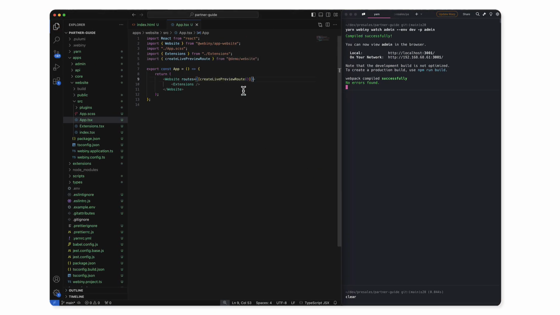To give you a bit of context here, Webiny ships with this website application by default. This website application is used to render page builder pages. All right, it's not used to render the live preview. Since we already have that front-end application, what we're doing to add the live preview capabilities to it is registering a special route inside the website application, and that route is going to be used to render the live preview pages. This is what we're doing here with those 2 lines.